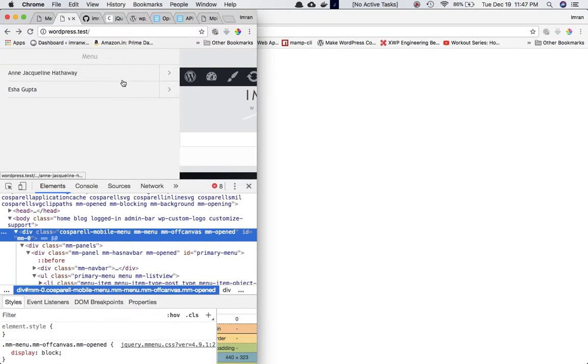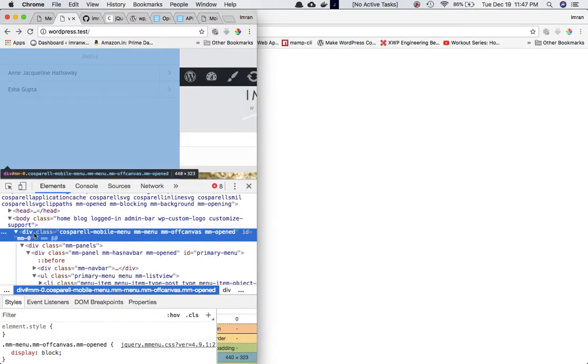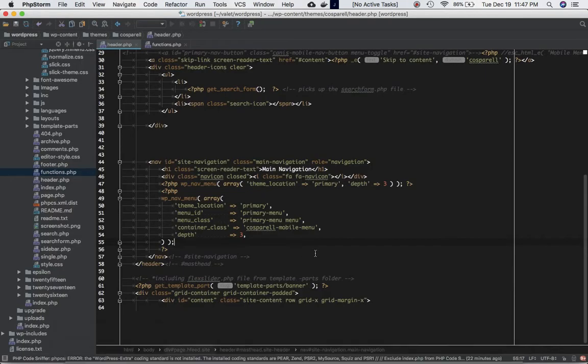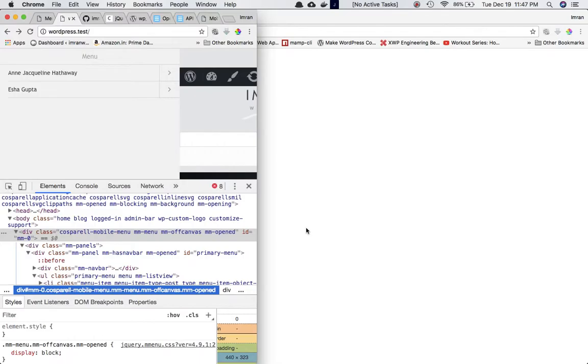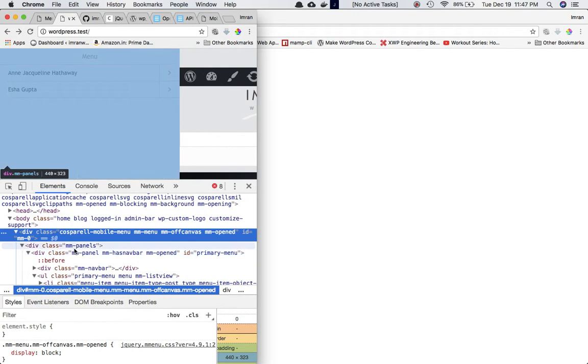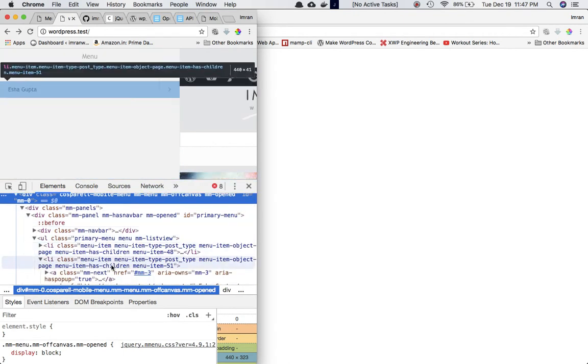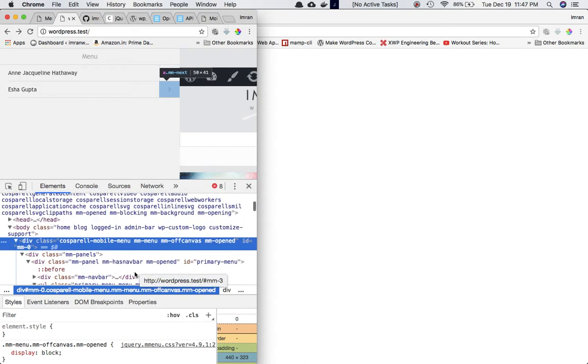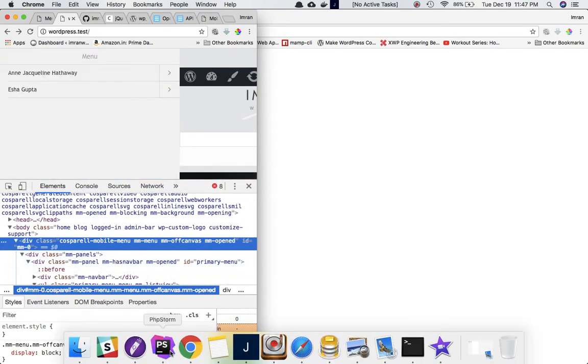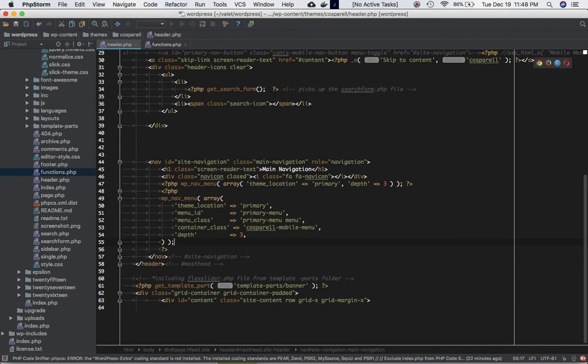alright, so if I show that to you, if I do an inspect element over here, you can see this is the div with the Cosperl mobile menu. That's the name of the class for the div that's wrapping it. Inside of which we have another div which has got panel, and then another div and ul li for this navigation, all of these things going on. So all of this navigation has been created with this function wp_nav_menu.